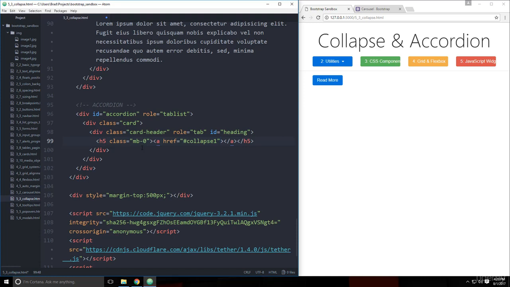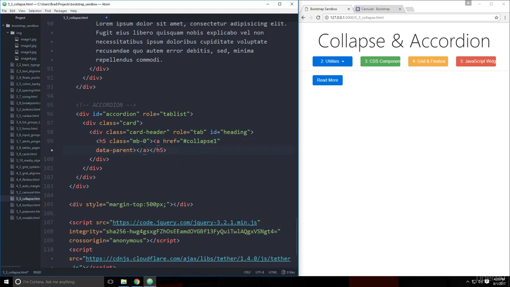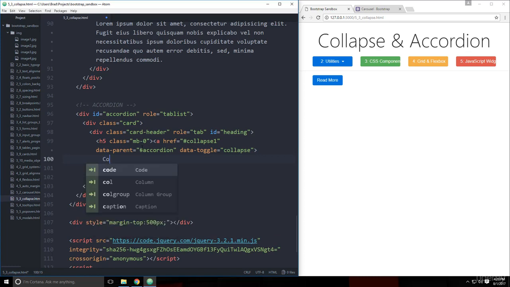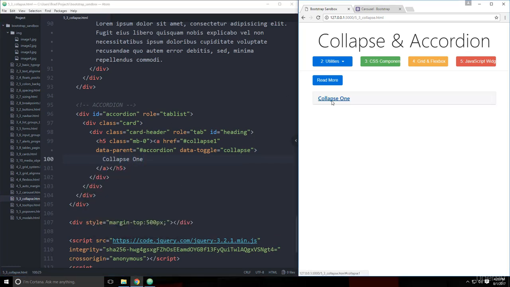And then it's also going to have an attribute of data-parent. Okay, so data-parent, and we're going to set that to the ID of accordion. All right, and then we also need to give this a data-toggle, just like the collapse we did. So data-toggle equals collapse. Okay, and then in here, let's just say collapse 1. So we'll save that. That's what it's going to look like.